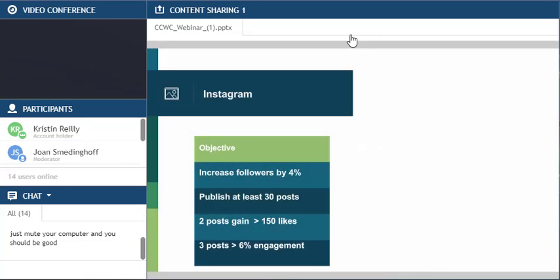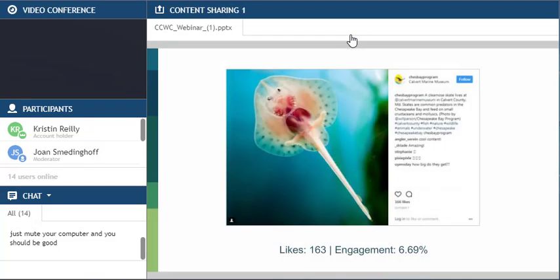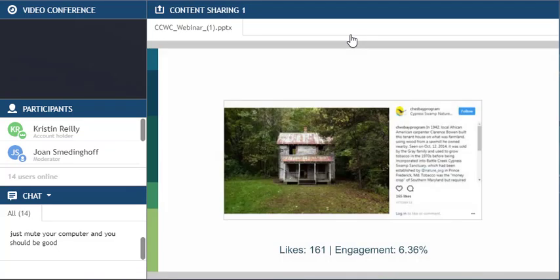Objectives to increase followers by 4%, publish at least 30 posts, 2 of which will gain over 150 likes, and 3 of which will have 6% engagement. So this one of a clear nose skate, which I didn't even know what that was, but this got the most likes of 163 with a 6.7% engagement.